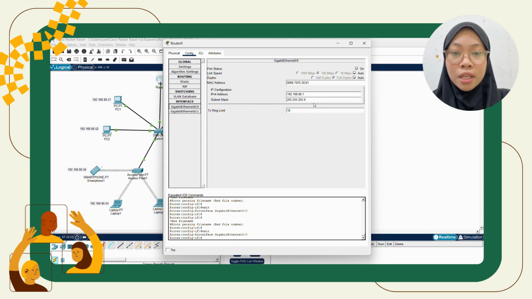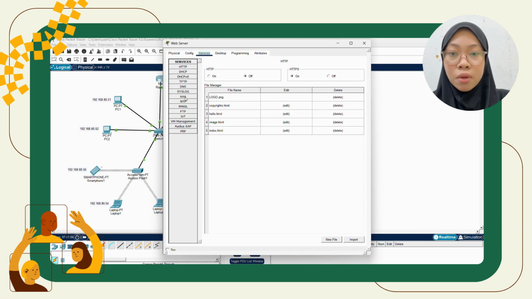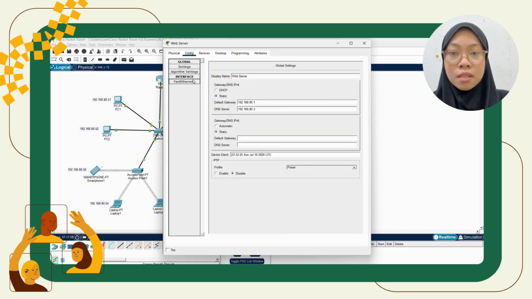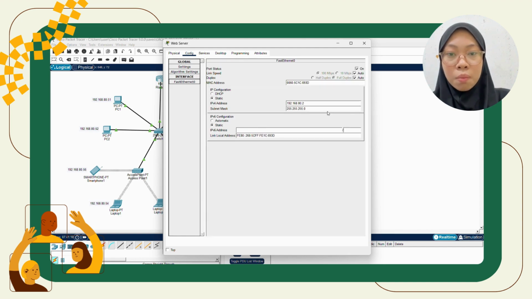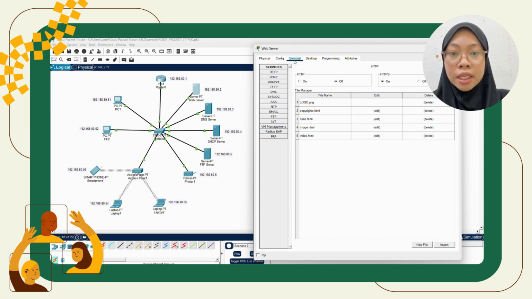At 192.168.80.2, it hosts our website, allowing users to access it through a web browser. We enable HTTPS for a more secure setup. And in the file manager, we have hosted several pages, which are logo.png, copyright.html, hello.html, image.html, and index.html. As shown, the web page is displayed successfully, indicating that our web server is working properly.